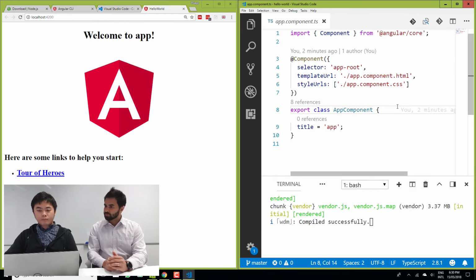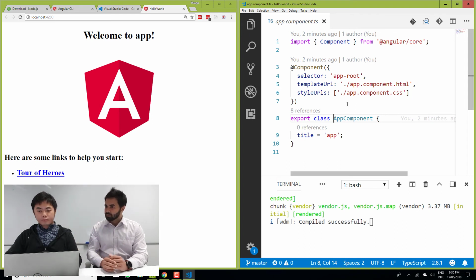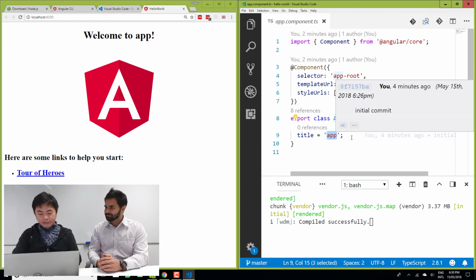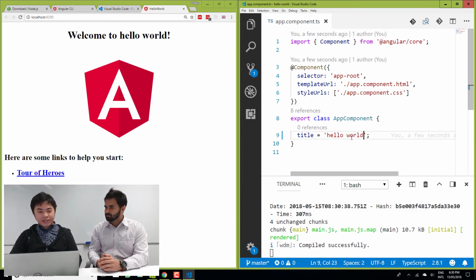Awesome. On one side we have the component, on the other side we have the browser, and let's make a change to the application and see how that behaves. We can see it says welcome to app, but obviously it's not app, it's Hello World. So we can change the title here into Hello World and we save. It detects the change, and voila, we have Hello World. It changed straight away.